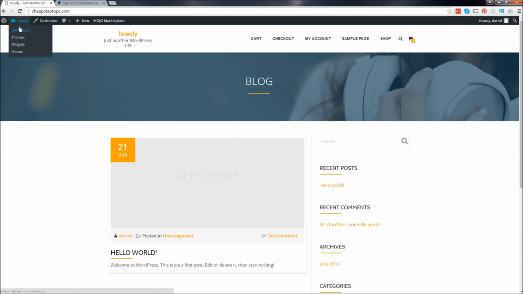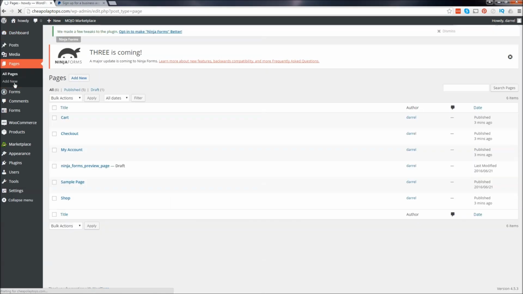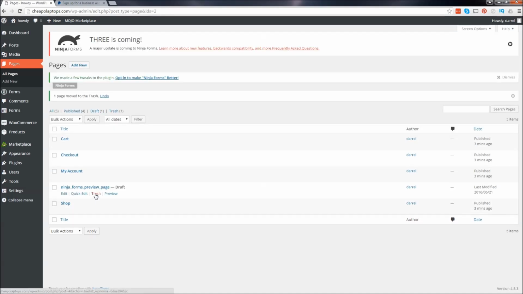So over here under your dashboard, click on Dashboard. Go ahead and click on Pages. Now there's two pages that we don't need here. We don't need this Ninja Forms and we don't need the sample page. So go ahead and just click on Trash for the sample page and click on Trash for the Ninja Forms. We don't need that.